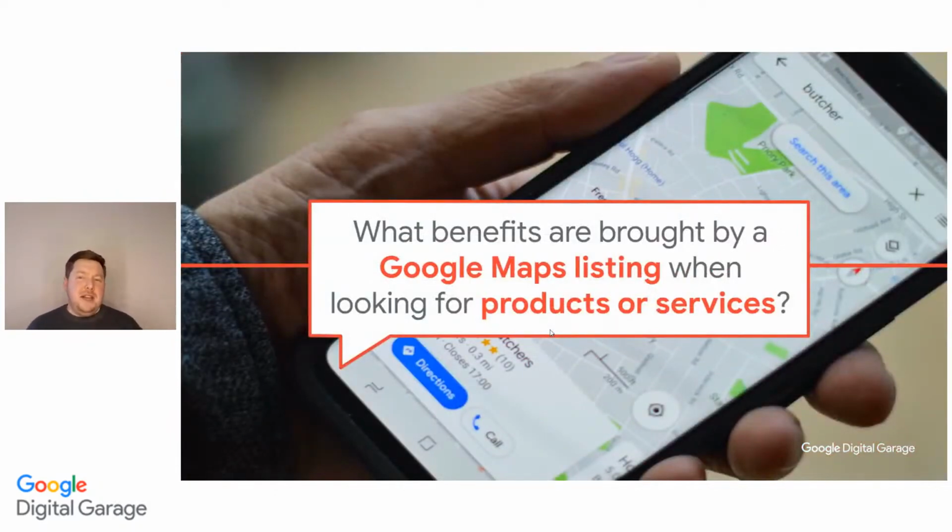So what are the benefits that are brought by Google Maps listings when looking for products and services? So straight away, if before today's presentation, you've only really heard of Google Maps listing, and at the end of it, maybe within half an hour, maybe as we're doing it, you put your listing online and you get that verification postcode sent to the address. Once you've done that, you weren't on Google Maps before. And this is a very popular way that people search.